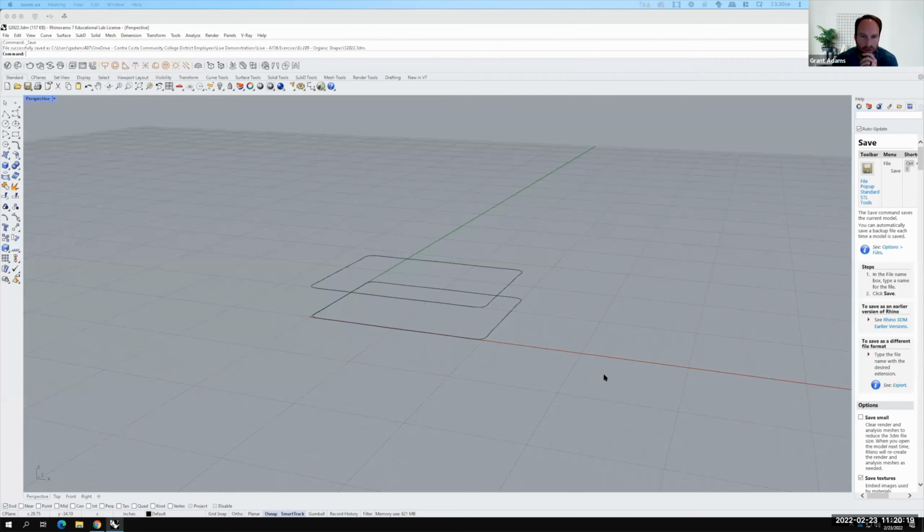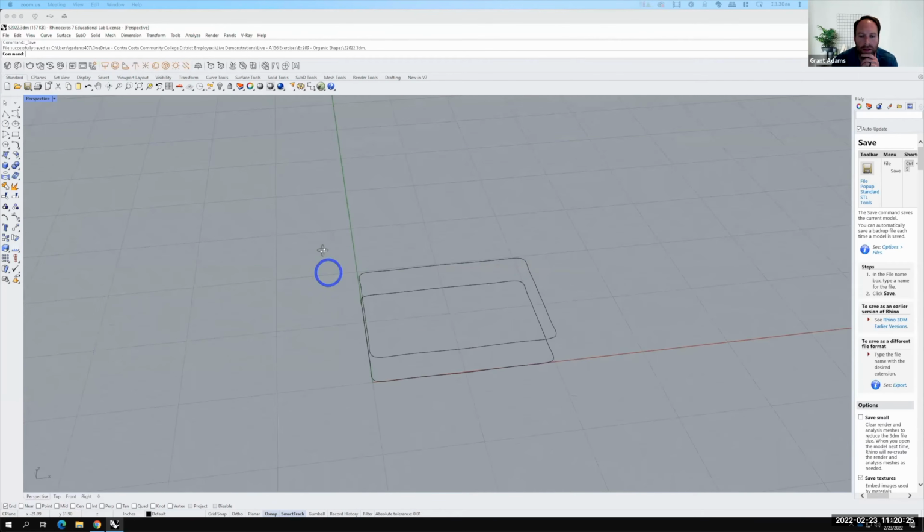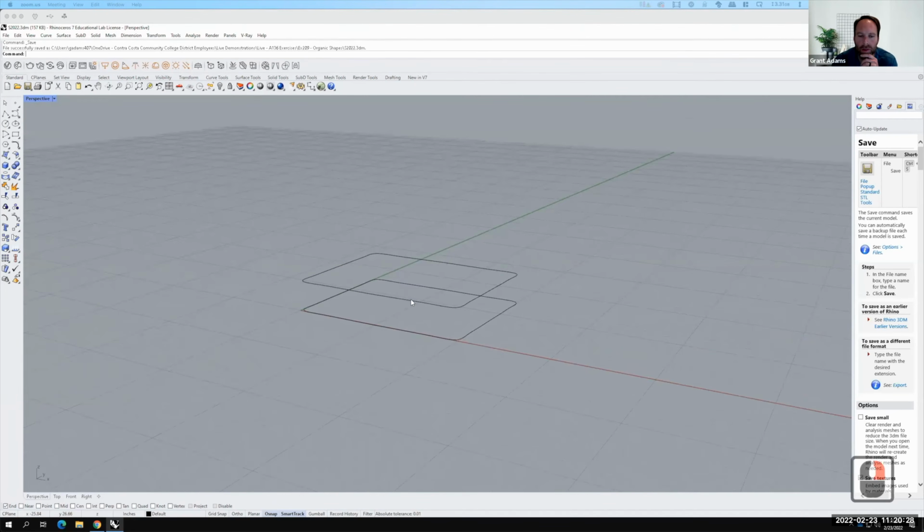All right, so we're going to go back to it. Let me get my share back up here. Okay, so I did successfully save it. That's good. And what I did is I copied my second curve up on top. And so these are two identical curves.